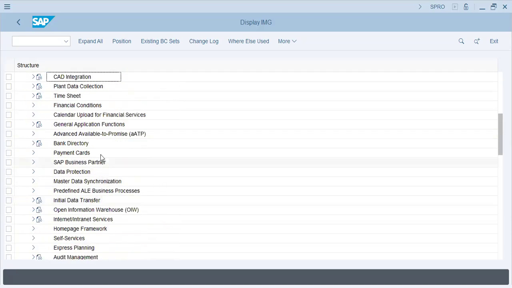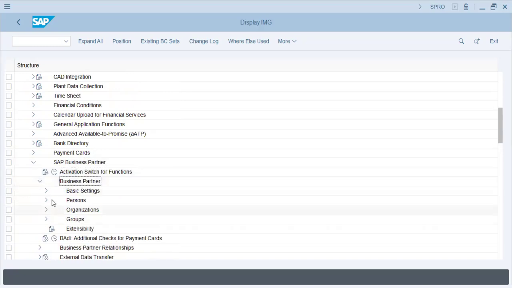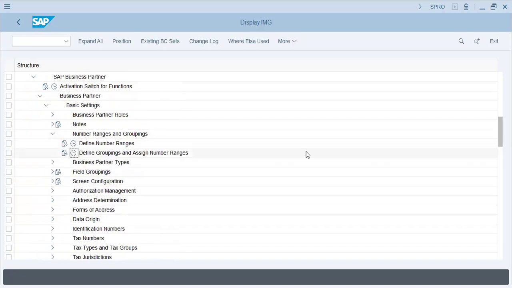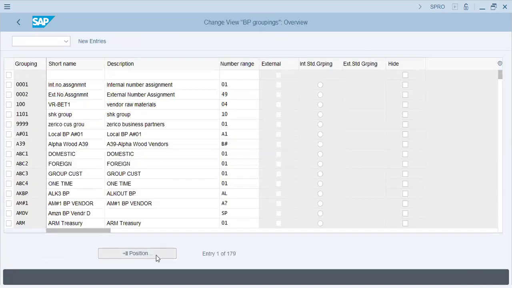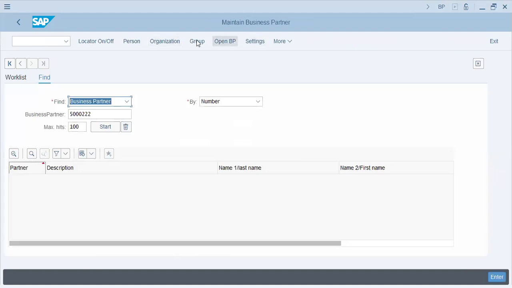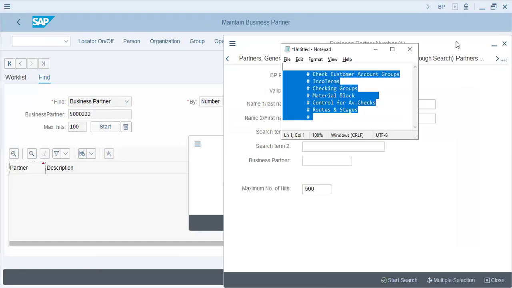Now SAP Business Partner, Basic Settings, Number Ranges and Groupings, Define Groupings, DT72. Okay, we have DT72. So that means we are aligned. BP, and open BP.